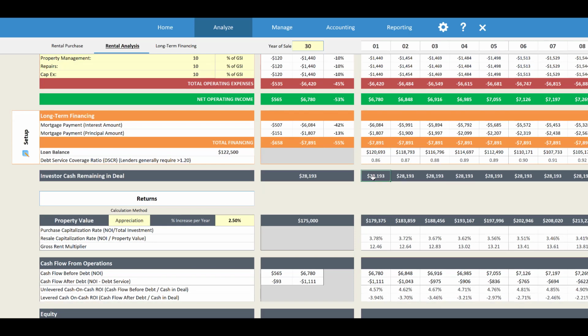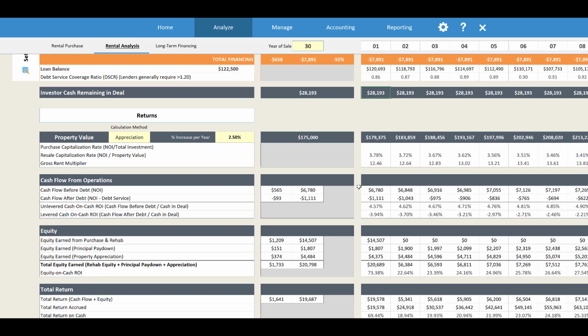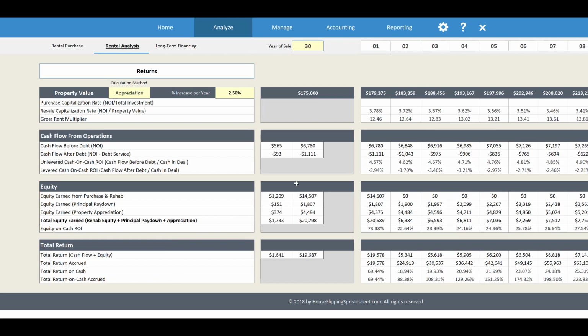And then this is where that cash remaining in the deal feeds over. So if you remember, we had $28,000 of our own cash that's going to be invested in this deal. So that's where this value is feeding over to. So you can see we've got $28,000 in the deal, and now we can see where the other results, such as what the property value is going to be, what the cash flow is going to be, what your equity earned is going to be, and what your total return is going to be.